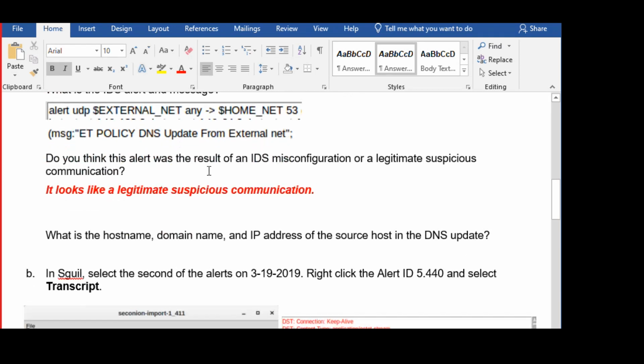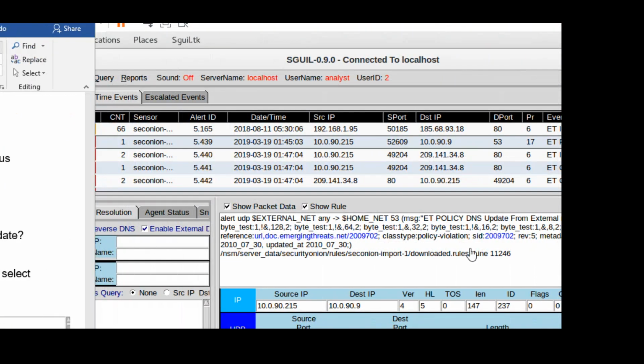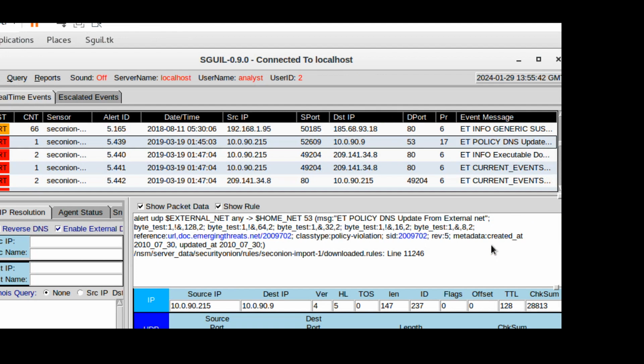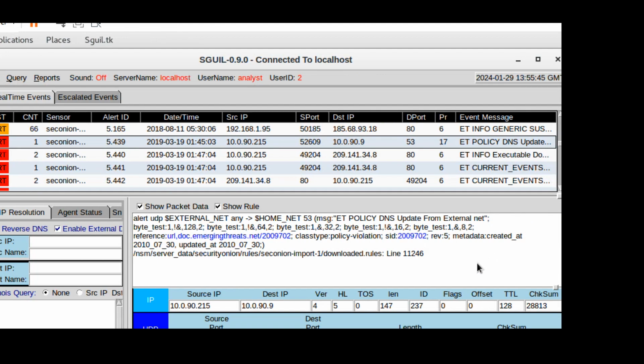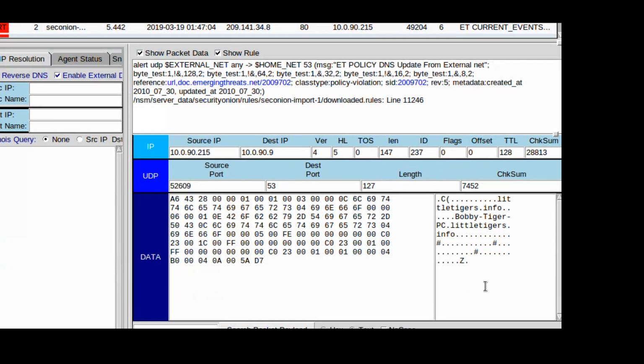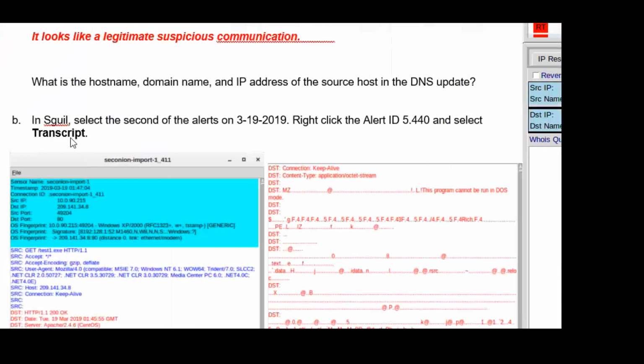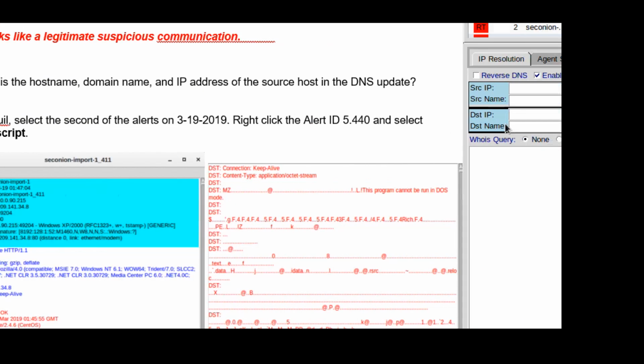Okay, also asking some other question. What is the host name, domain name, IP address of the source host in a DNS update? Okay, let's check host name. Any host name for the DNS update? Yes, there is a host name. Can you see over here? It's a bit big. So let's check. Host name, domain name, IP address.